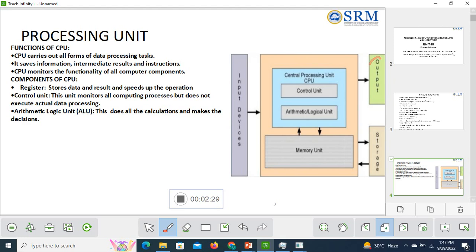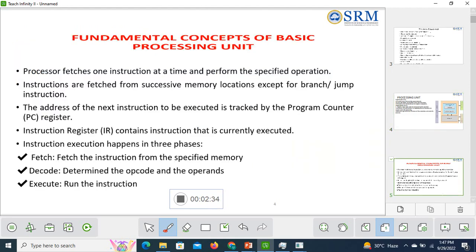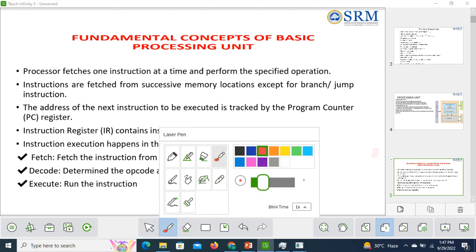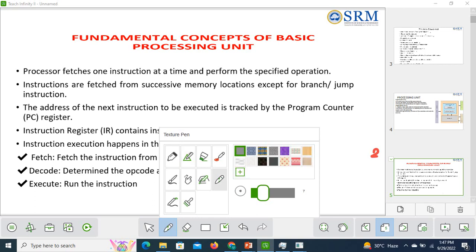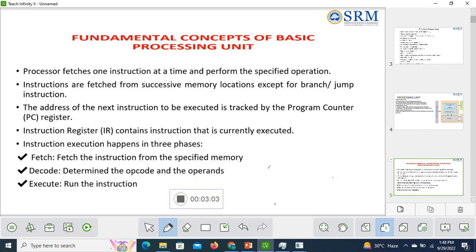Next we will see what the fundamentals are for an instruction to execute. See, for example, you are giving an instruction, add R1 comma R2, in two registers.